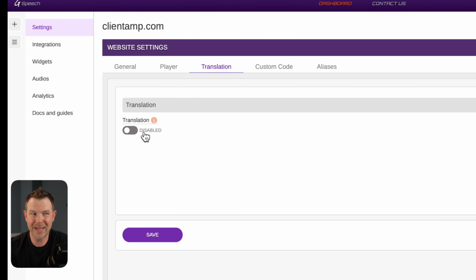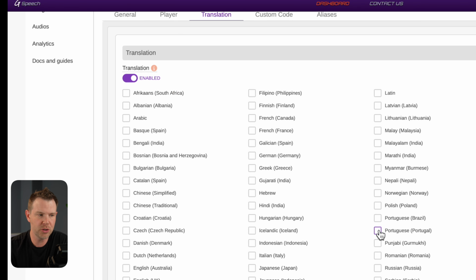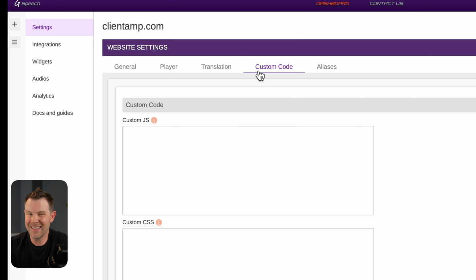We can enable translations if we'd like right over here. Just go ahead and enable that, and you can choose the languages that your content will be translated into. And finally, there is a custom code section, so you can inject any JS or CSS into the player that you might want to customize the look or appearance of the player.